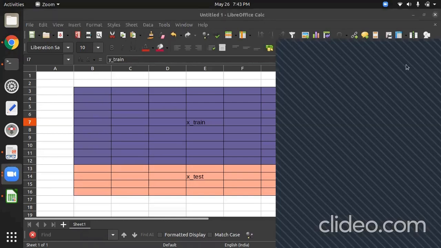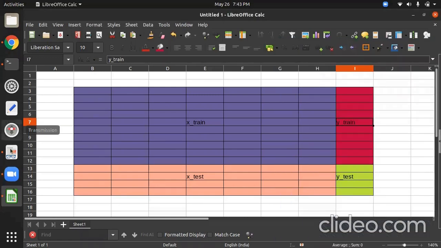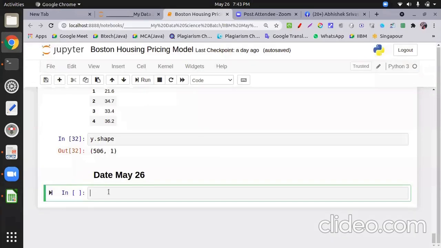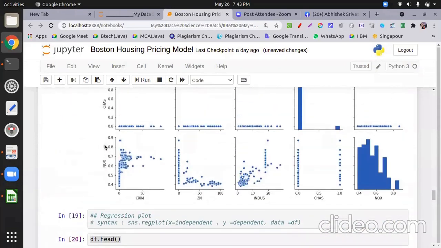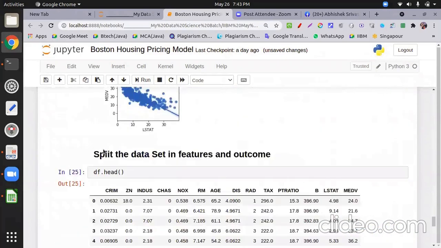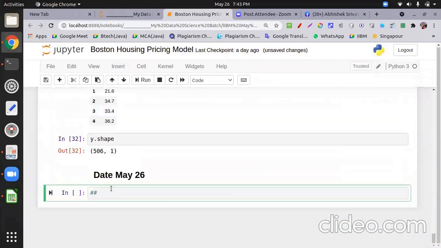Okay, cool. So for splitting I have to call the library. What step did I maintain? Any step I maintain over here? I forgot to maintain the step. No problem. I have a heading over here: Splitting data set.